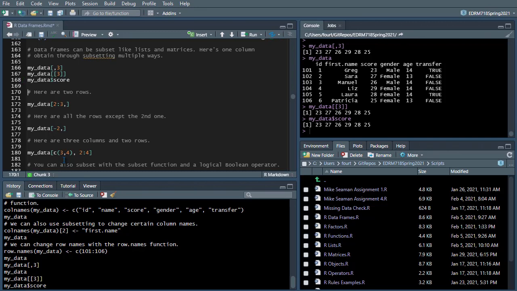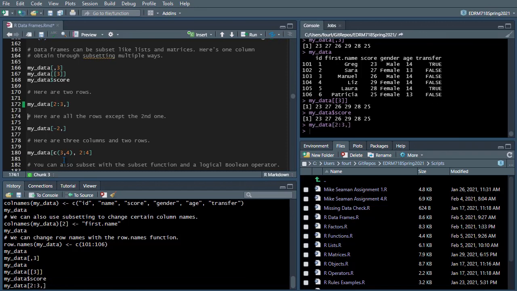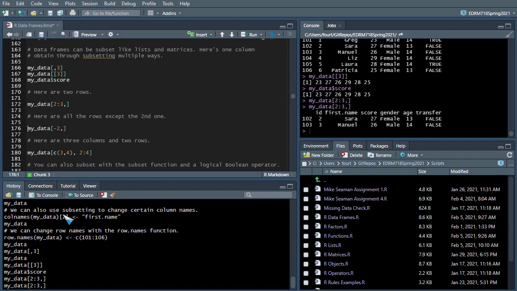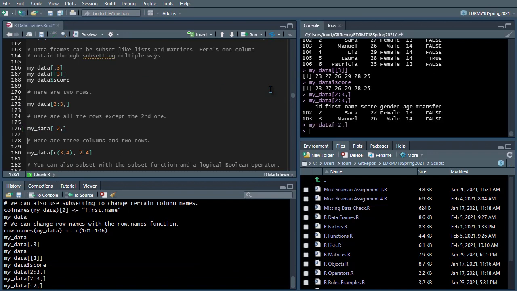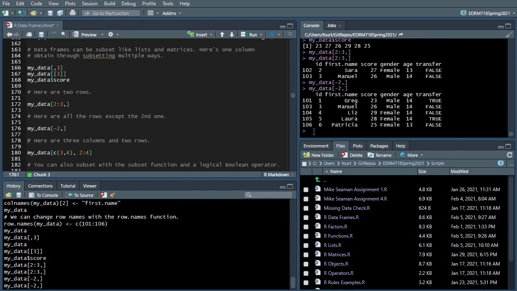Here's a way to get two rows. I want rows 2 and 3. Here I want all rows except the second one. Now I'm going to use a matrix-like subset function to get the third and fourth rows and the second, third, and fourth columns.